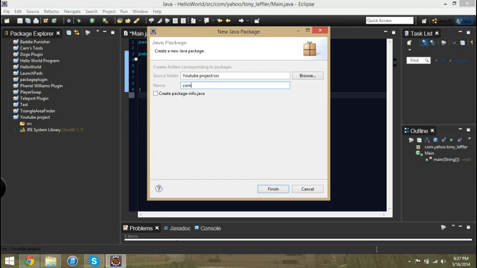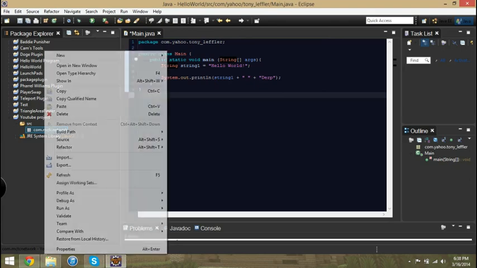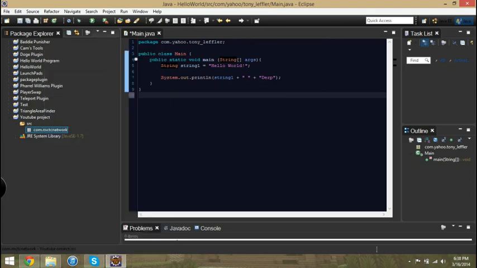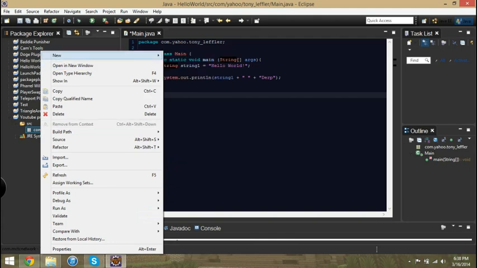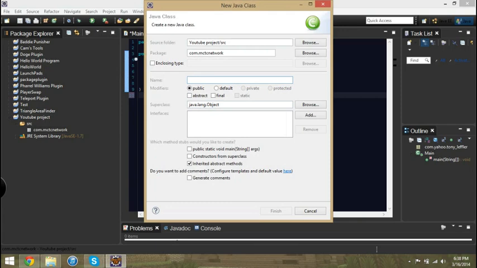So we're going to use com.mctcnetwork. That's the name of our plugin. It should never start with an uppercase letter. So now we have a package. You can right click it and we're going to add a class to it. So we're going to go to class and name our class Main, since it's usually the main class in our package.